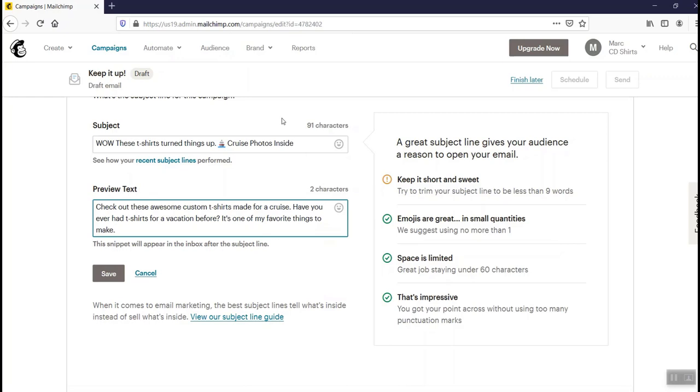Check out these awesome custom t-shirts made for a cruise. Have you ever had t-shirts for a vacation before? It's one of my favorite things to make. My rule on this preview text is fill it up, right? I've got 2 characters left. I would say you want to get to at least 20 or less.